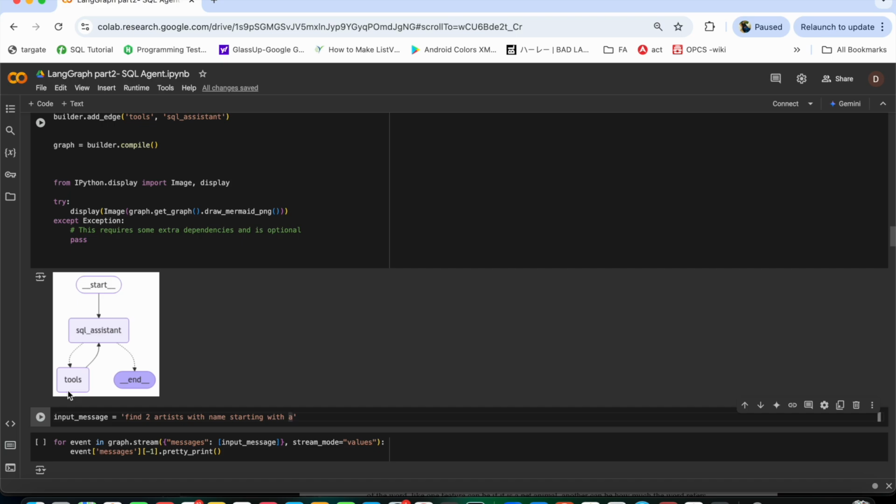And why is it a fully autonomous agent? Because the full control is given to this SQL Assistant. So we are not doing any manual steps here. We are not directly calling any tool here. We are just giving the full control to this SQL Assistant. So that's why it is kind of an autonomous agent.